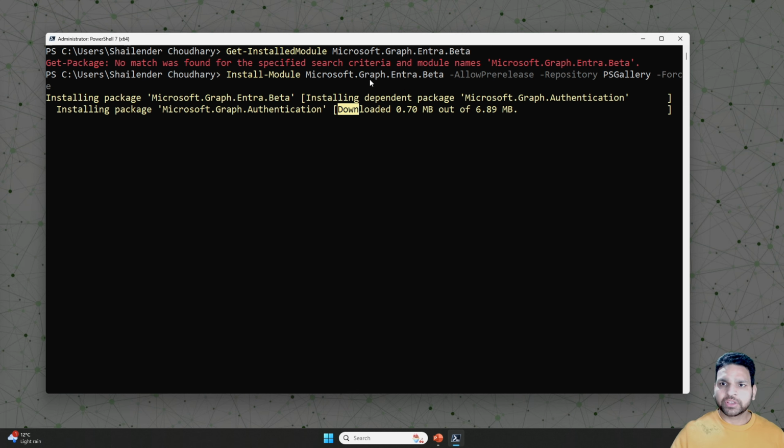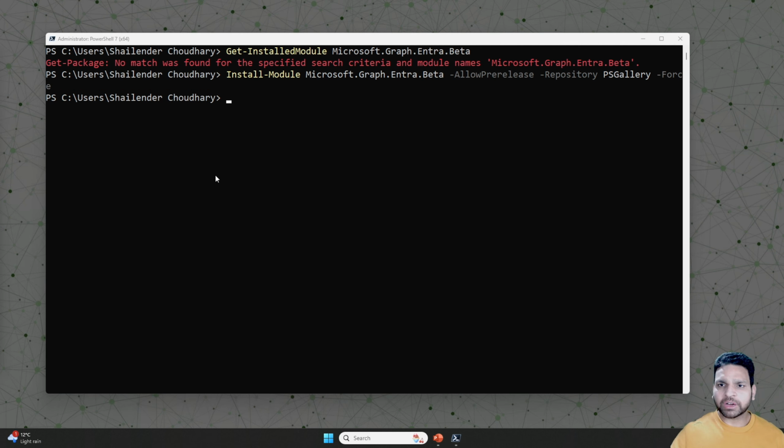it. There are multiple packages which need to be installed before installing the Graph Entra, like Graph Authentication, Graph Users, and first those packages will be installed, and then Microsoft Graph Entra beta will be installed. So let's wait for the installation to finish, and I'll be back. It took a couple of minutes, and Entra PowerShell module is installed.